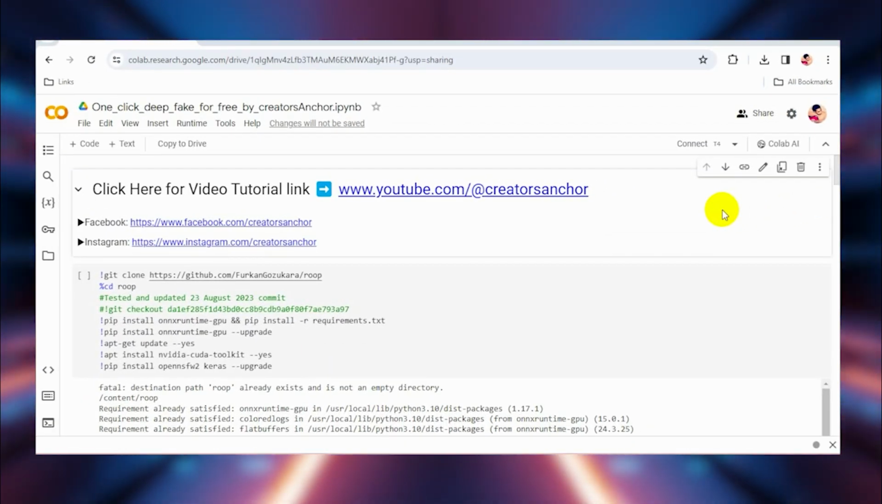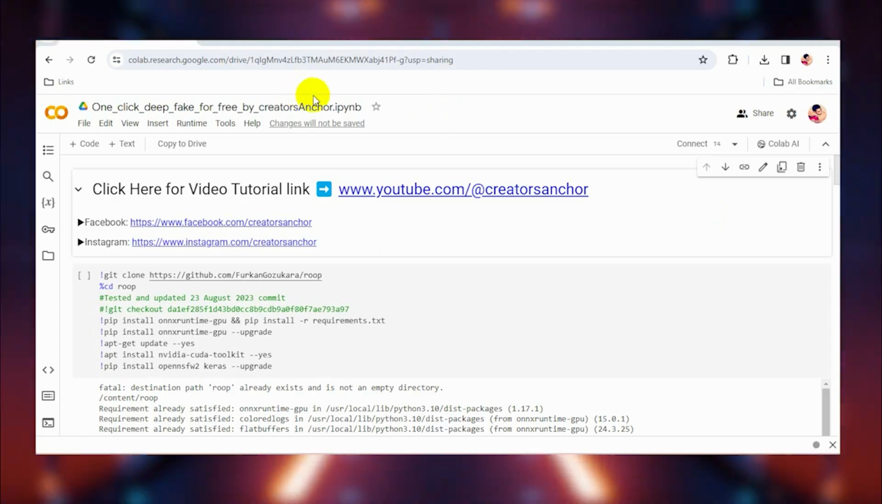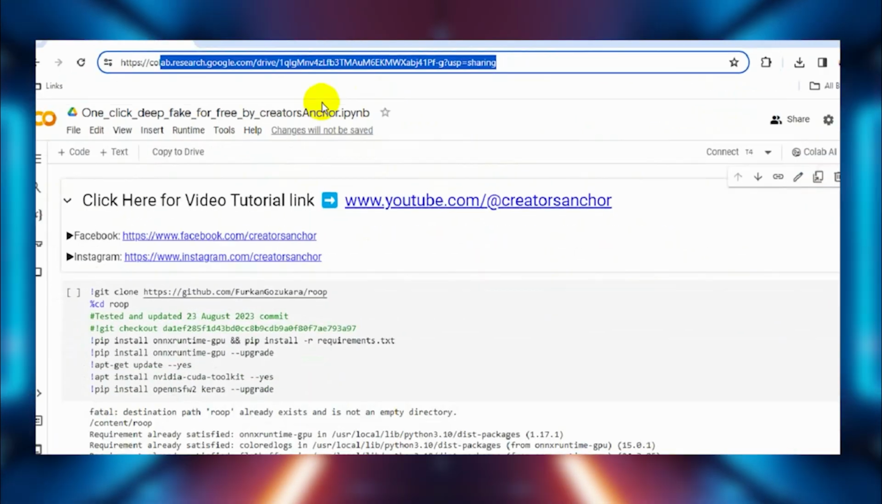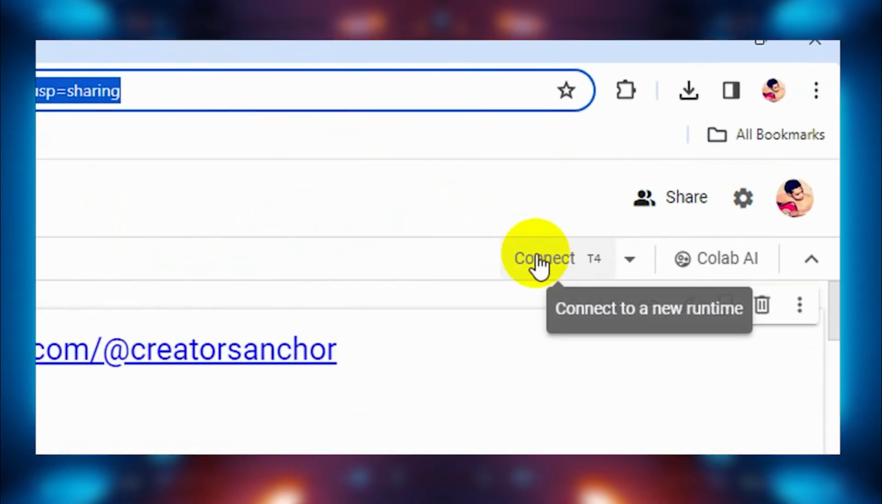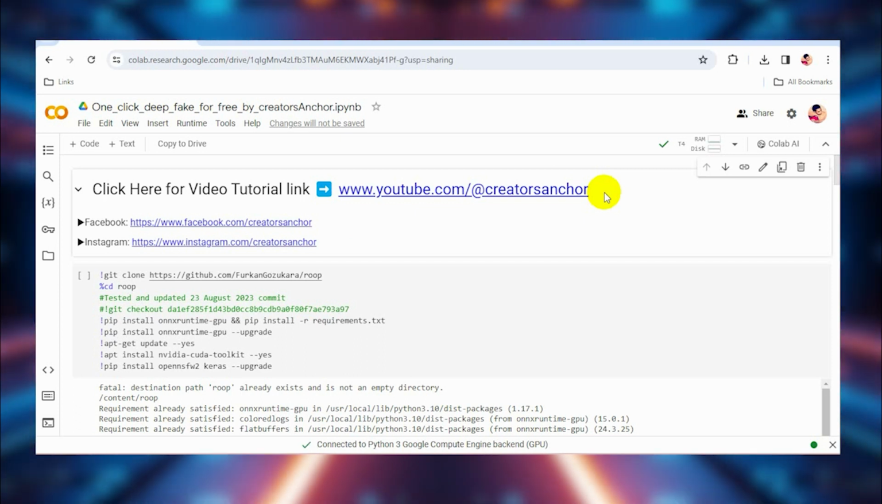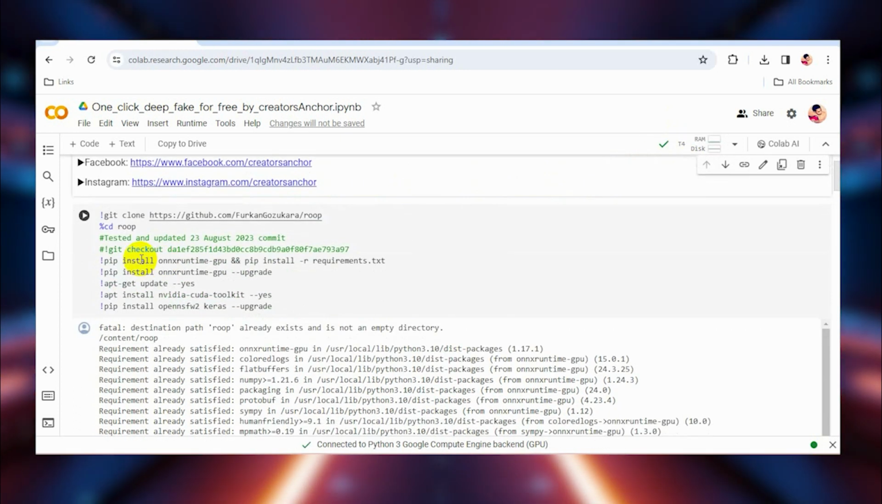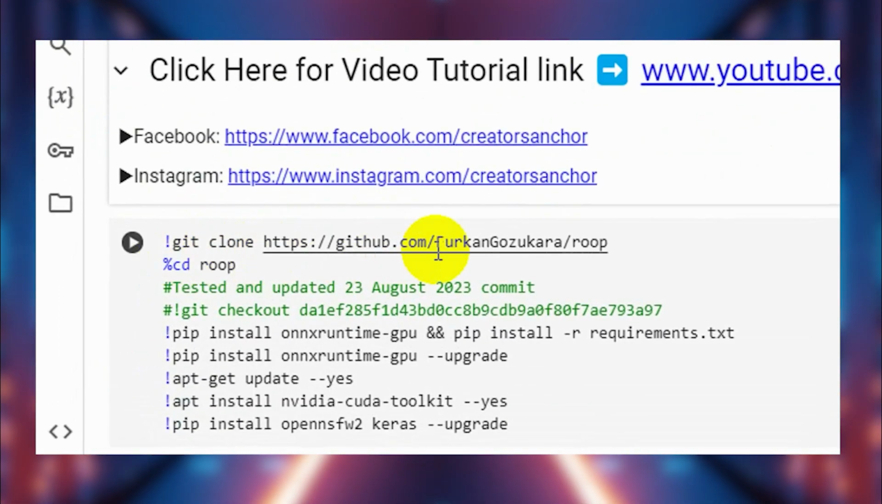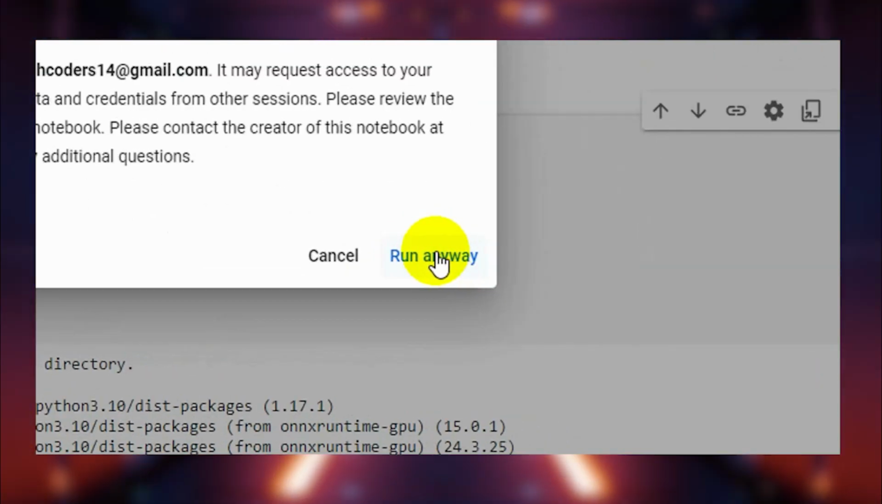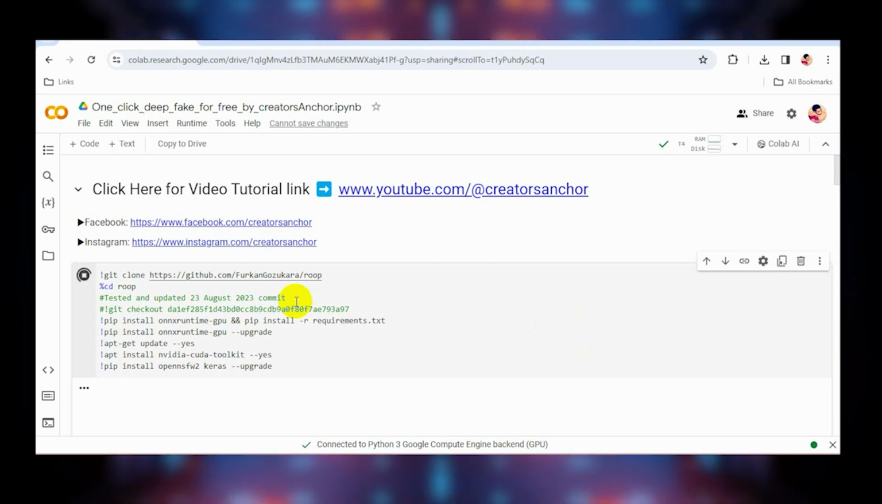To create a deepfake video, first of all, open this link. You can find this link in the pinned comment. Click on this connect button to connect to the server. Now it's connected. Click on the run cell button to run the command and click on run anyway button, and this will take some time to execute the code.